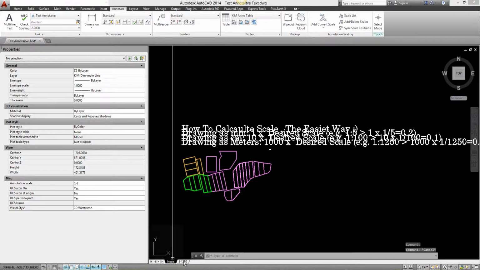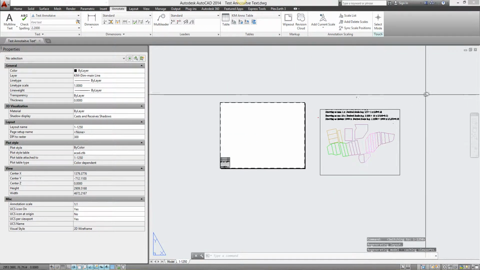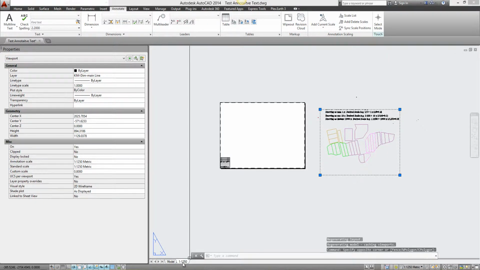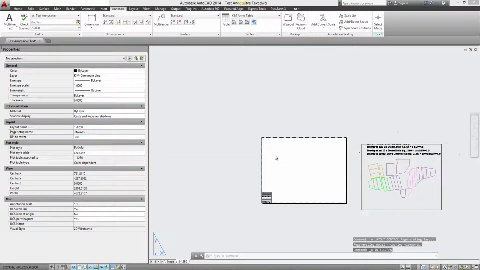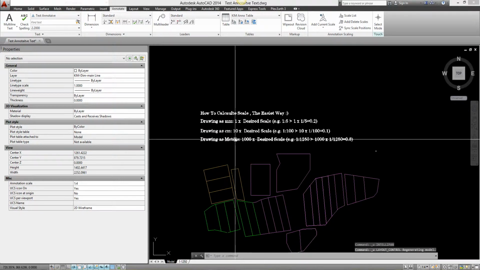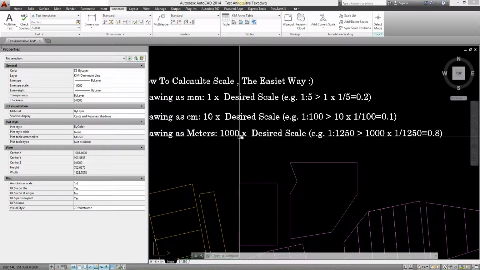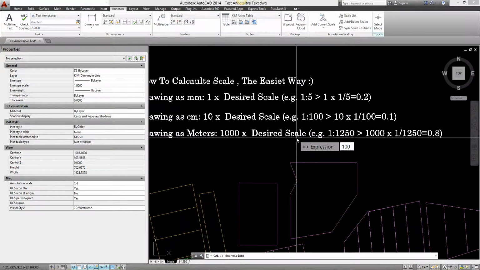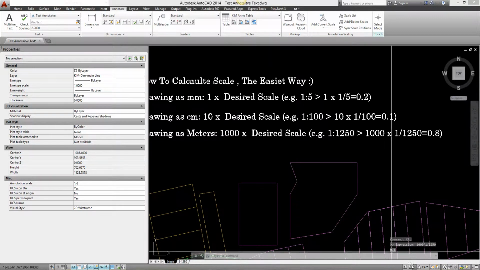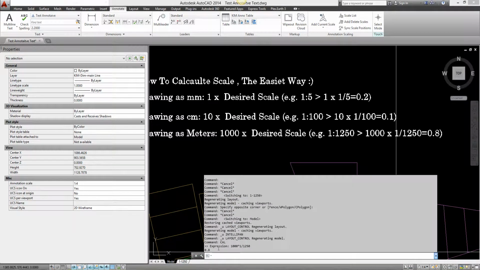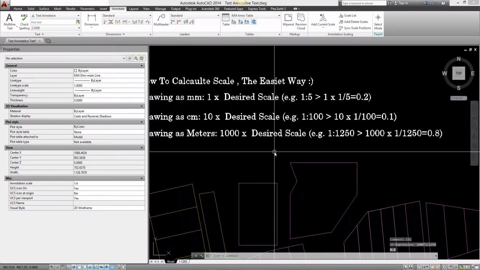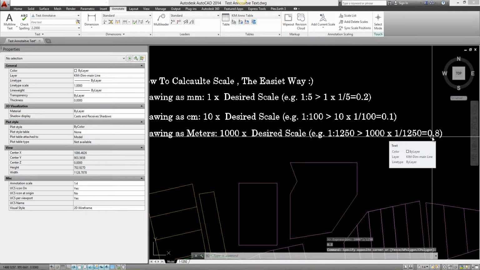In this example, if we go to layout, my scale is based on 1 to 1250 metric, and it's pretty simple how I choose the scale. As this map is in meters, the desired scale is calculated as 1000 multiplied by the desired scale. So for example, this will be 1000 multiplied by 1 divided by 1250. It's 0.8. If you don't see it, press F2.